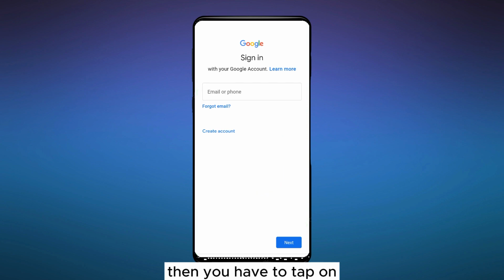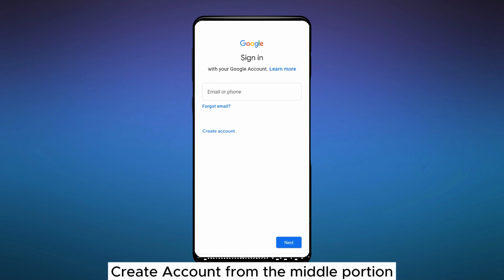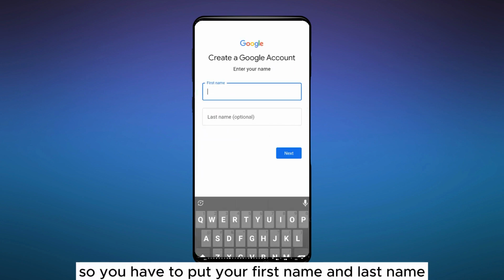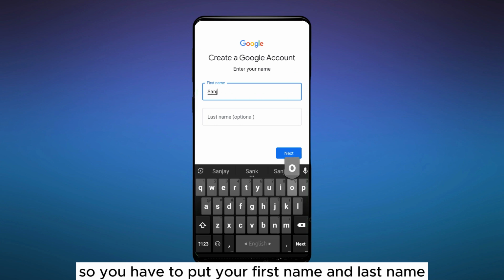Then it will check your info. Then you have to use your pattern. Okay, then you have to tap on create account from the middle portion. Then you can create it for business or for myself. So you have to put your first name and last name.